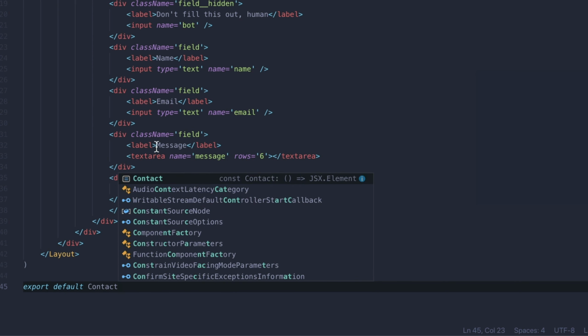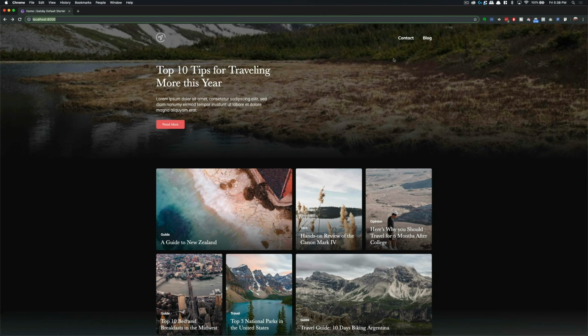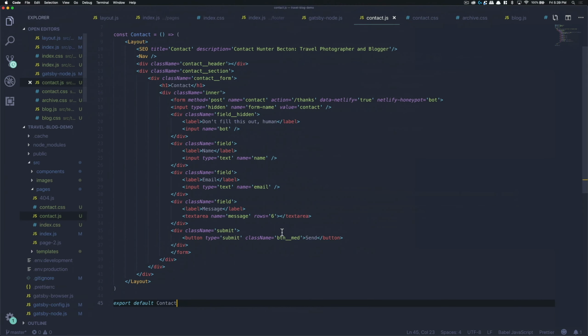And there we go. So now if we save this, we should be able to go back to our project and go into our contact page. And we should see, once we refresh it, the form here. Now this form's not going to work until we get everything set up on Netlify, and it's also ugly. So in the next video, we're going to actually style this contact form. But before we do that, let's go ahead and just really quickly create this thanks page that I mentioned up here that we set in our action.